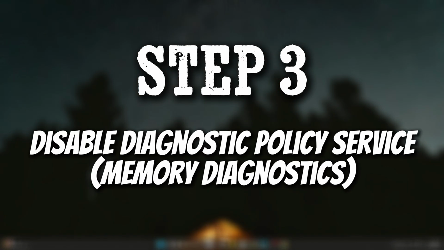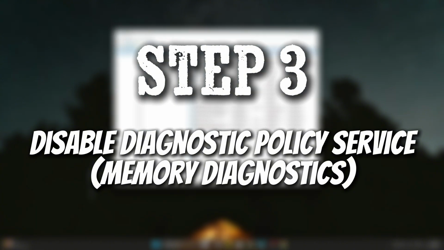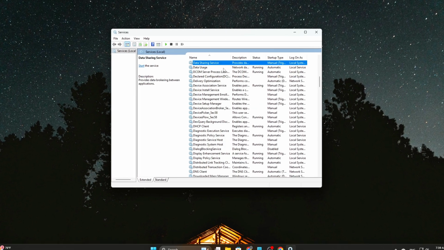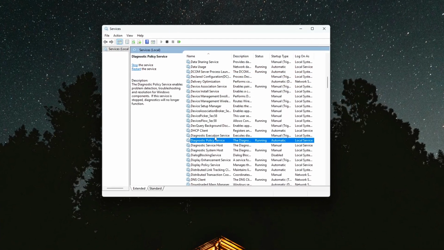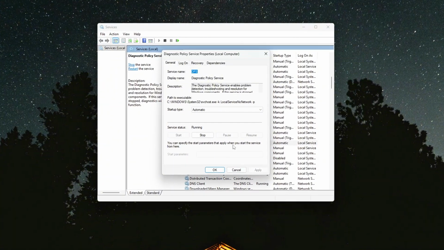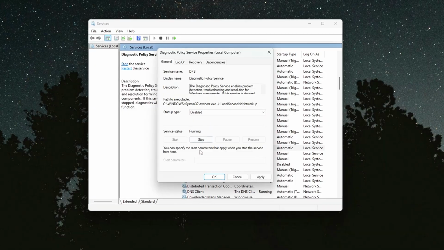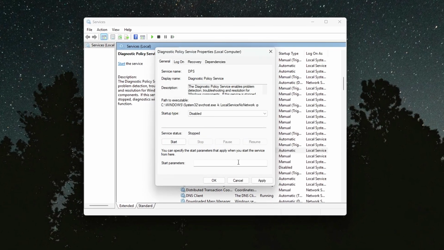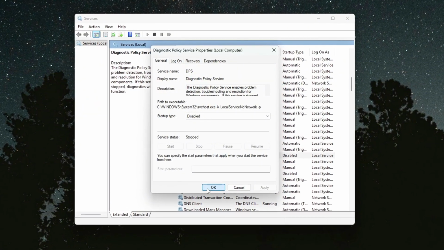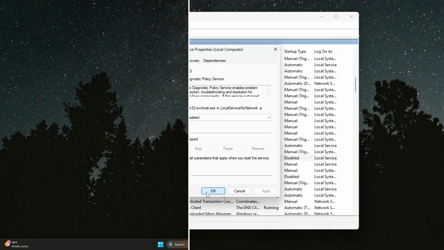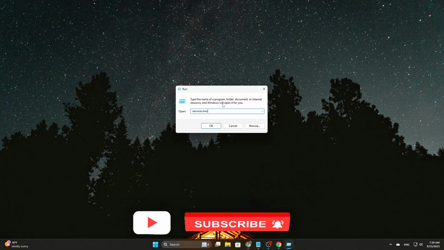Step 3. Disable Diagnostic Policy Service, Memory Diagnostics. Windows runs a background service called Diagnostic Policy Service, which is responsible for memory diagnostic tasks and system performance logging. While it sounds harmless, this service constantly polls hardware for health reports, adding CPU cycles, and sometimes interfering with RAM-heavy workloads. To turn it off safely, Method 1, Services Manager.